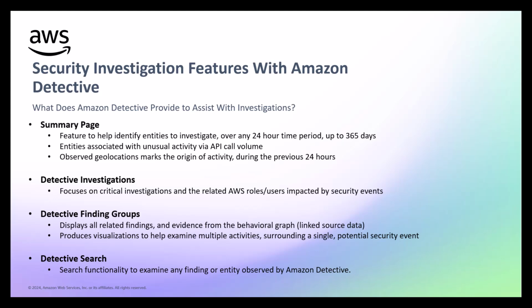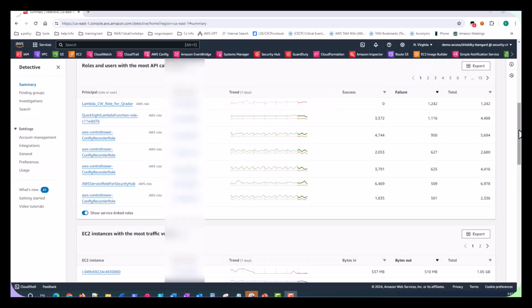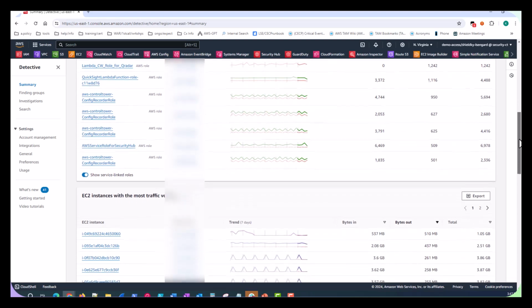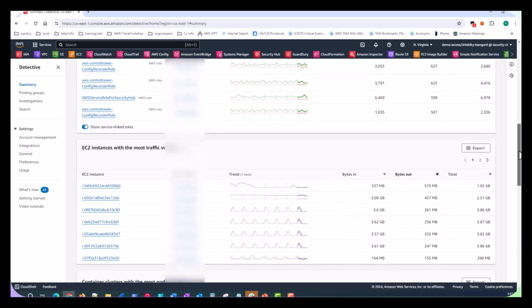Finding Groups solves that problem through graph analysis and inferring relationships between findings and entities, and then groups them together. The next few panels on the summary page provide you with insightful observations, all derived from behavior graphs. This includes a panel addressing roles and users with the most API call volume, and you have the option of filtering out service-linked roles due to their high API call volume.